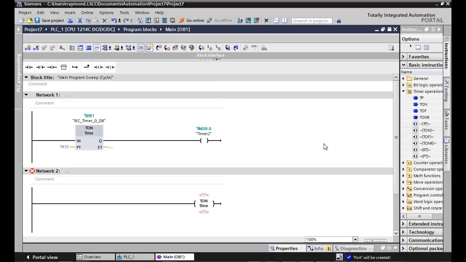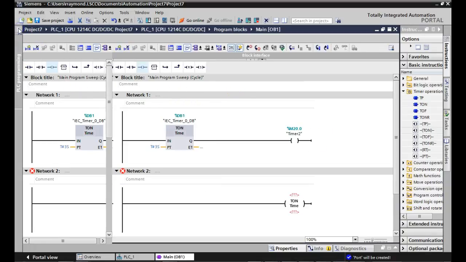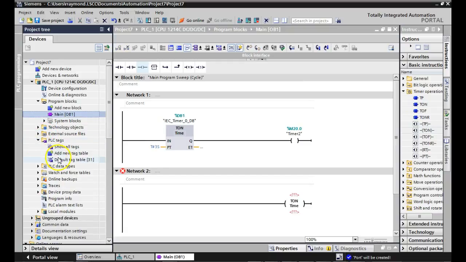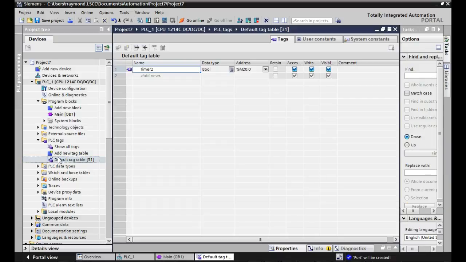So how do we assign tags before we get started? Yeah, we go down here, go over here into the project tree, and then go back to what? Yeah, PLC tags, and then go to what? Default tags. And then you can just start entering here, right?